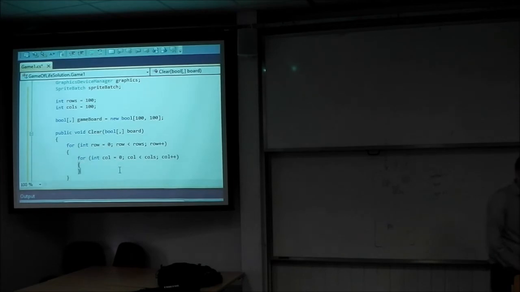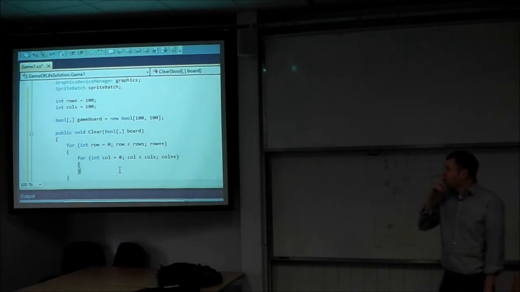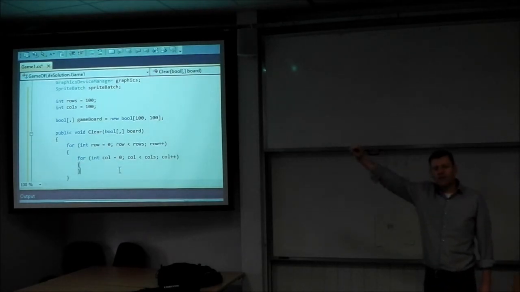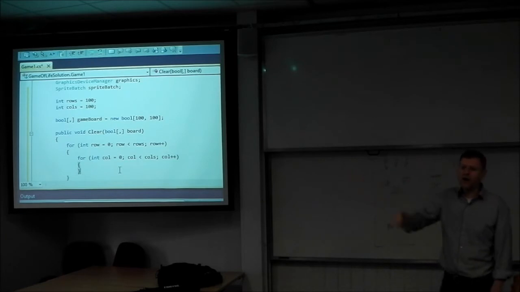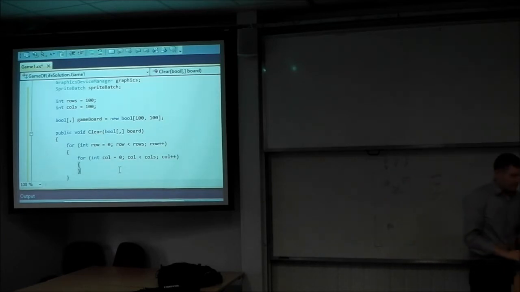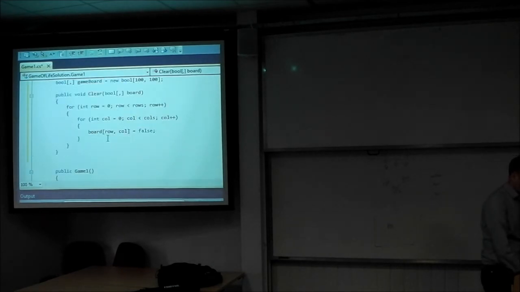Alright, so what this actually means is it's going to go along an entire row, column by column, and then it will move on and do the next row. So that's my nested for loop. And what I need to do then is set the value at board, at position row and column, to be equal to false. Alright, so that's me clearing the game board.